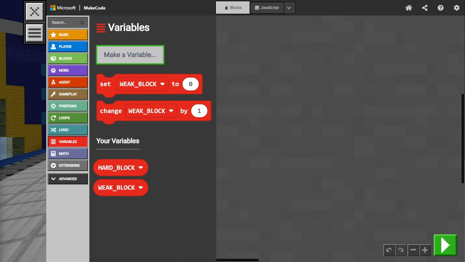We now have two variables in our variables folder that can be used as constants. In our next video, we will implement these constants and see how it makes changing our code easier.